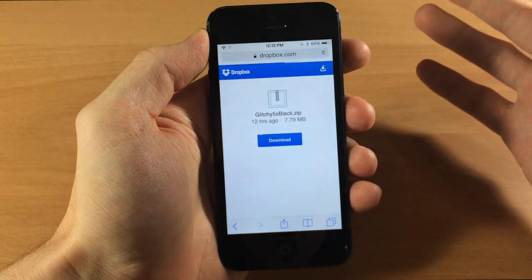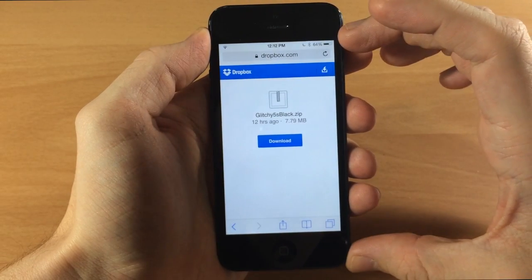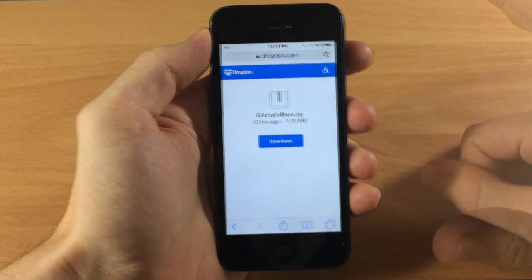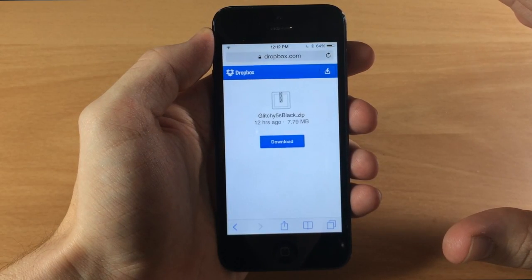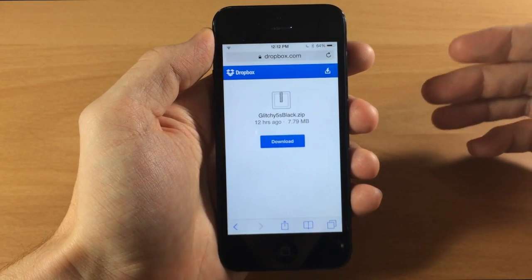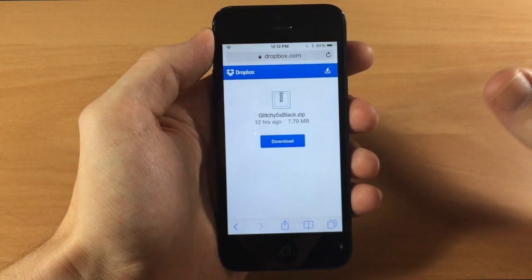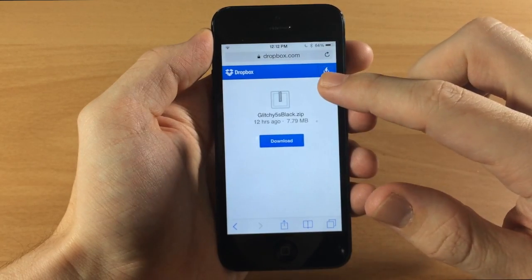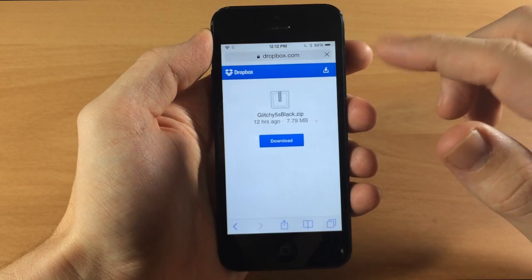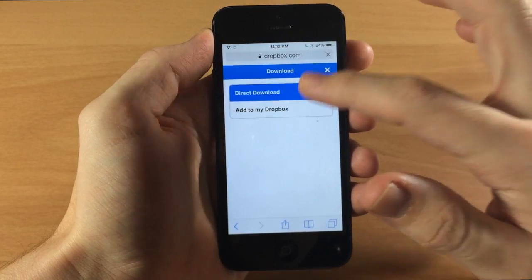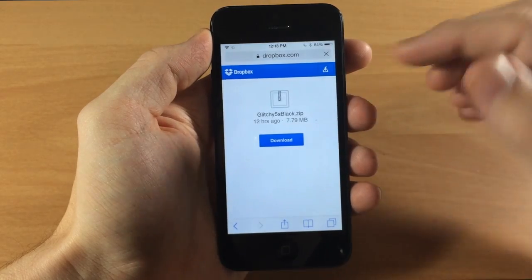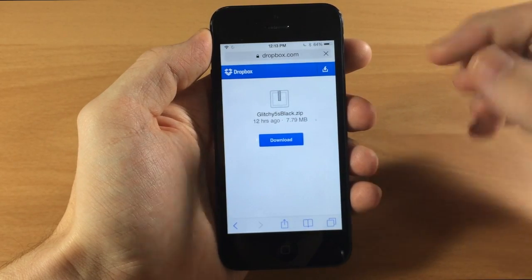So here we can see if we tap on 5S Black. This doesn't necessarily mean that it's only for the 5S. That's basically just the screen size, so it's going to work for the iPhone 5, which I'm using right here. There is a way to get this to work on the iPhone 5S, but I'm not going to show you how to do that in this video because it's more of a process and I don't want to convolute this entire video. So let's go ahead and download this. Just tap download and it should prompt you to open this up in iFile. If it doesn't, just tap direct download and mess with it sometimes, because it doesn't always prompt you to open it in iFile every time.